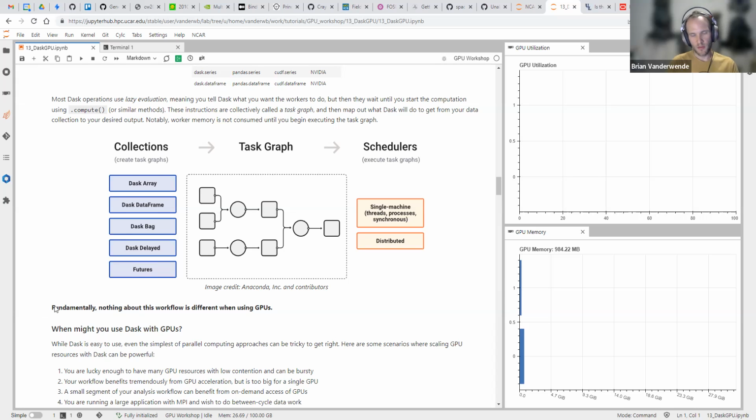So fundamentally, what I've shown here is all relevant to using Dask on CPUs. The only thing that's different on a GPU is the high-level collections that you are using, and maybe the scheduler you might use could be slightly different and customized, and we'll show that. But there's really nothing about the workflow in terms of the big picture that's different when you use GPUs.